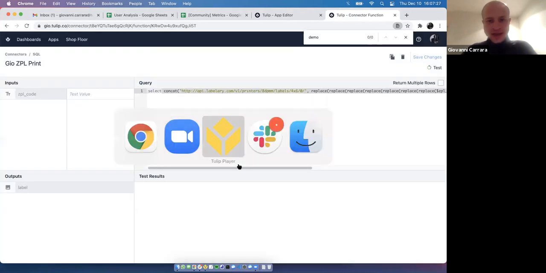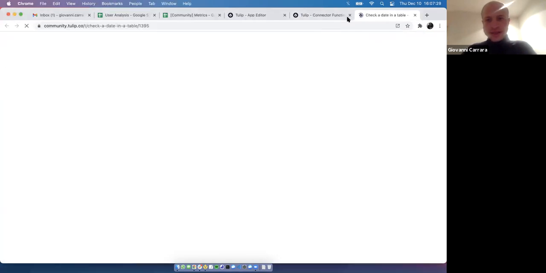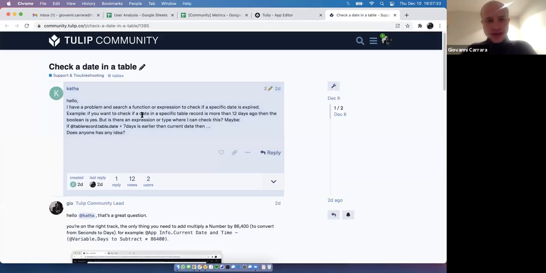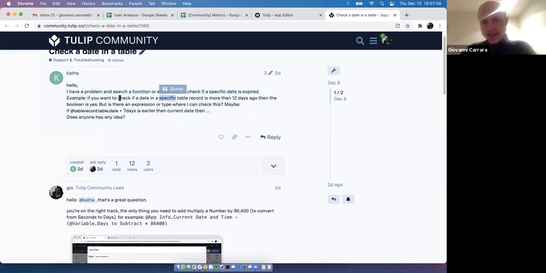Okay, so the next thing that I want to show is the date check. Here, this person was asking how to check a date in a table and see if it's expired or not. So if a date in a specific table record is more than 12 days ago, then the Boolean is yes. Otherwise, say no. So she put in this theory, which is quite good.